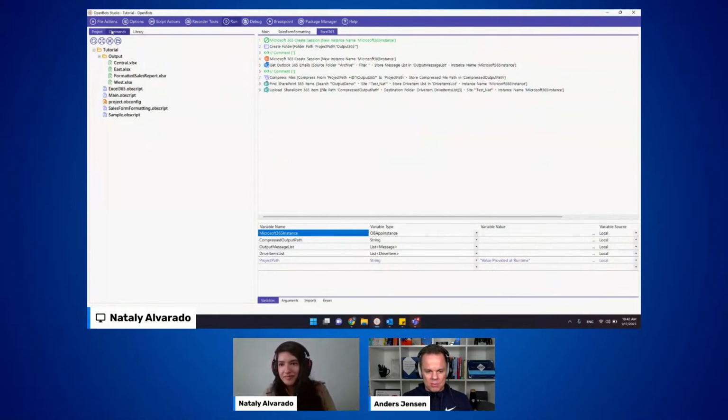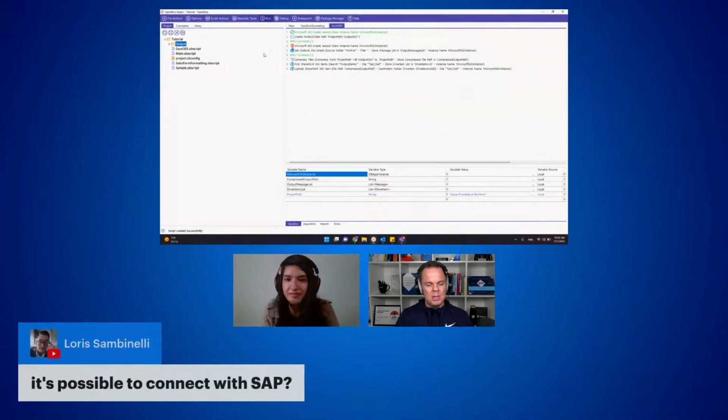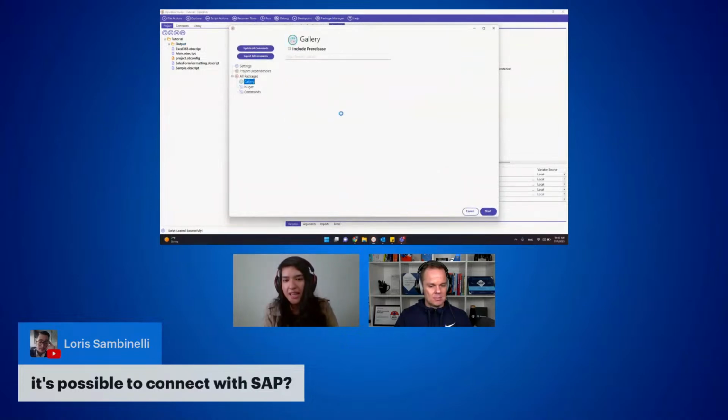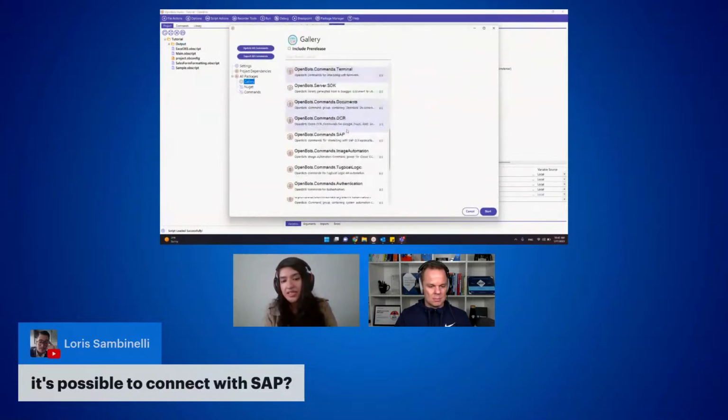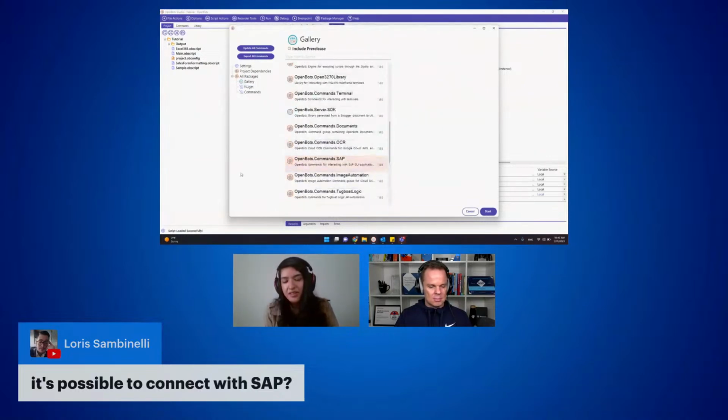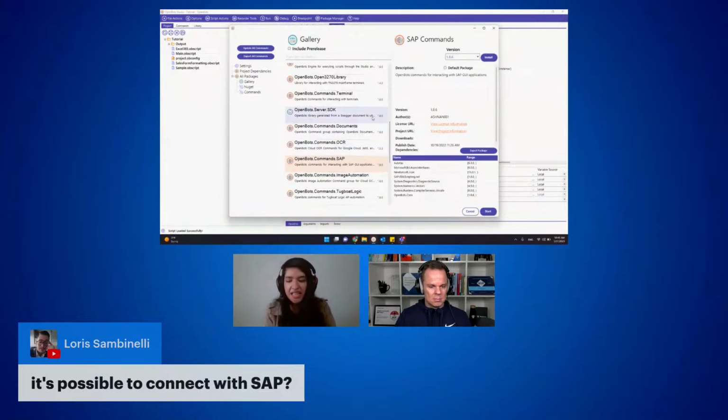I'll start with one from Loris Sampinelli. It might not be 100% related to this use case, but Loris asks, is it possible to connect with SAP? Yes, we actually, if you go into Package Manager, under Gallery, we have a command package specifically for SAP automation. If I can find it here. For SAP automation. So it connects to your SAP instance and it has its own set of commands like click, set text, get table, and so on.